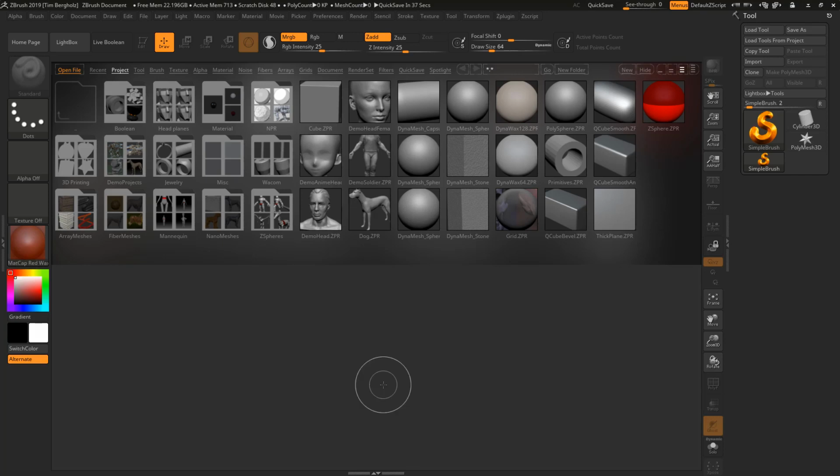We're going to take a look at brushes. We're customizing the UI. We're gonna take a look at Dynamesh and Z-Remesher and all the good stuff that makes ZBrush so powerful. For me, it's also been a fairly new thing.